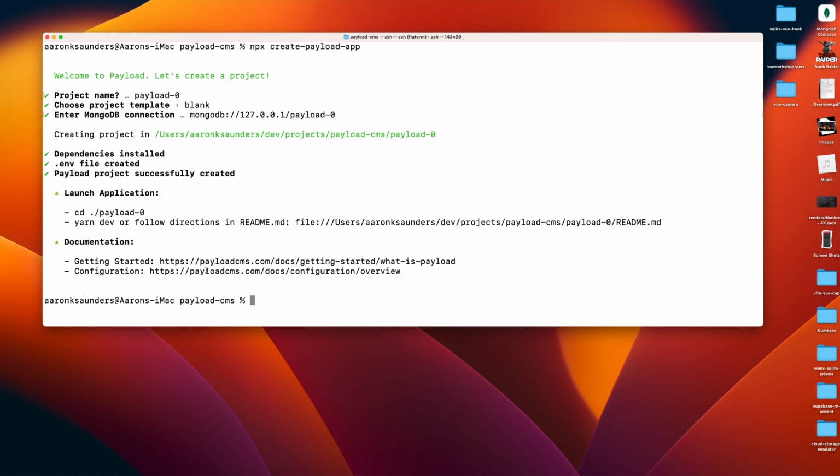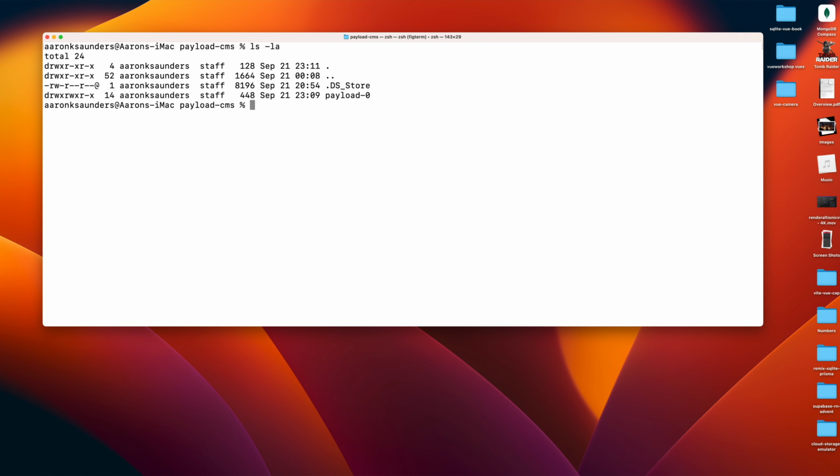Okay, so everything's set up. .env file created. Let's see what we have in our directory. ls. So we have our payload project created. We're also going to create our mobile application and our website. Well, our website and mobile application, we're going to keep in the same directory. So we'll treat payload-cms as our top level project. So that's what we'll open up in Visual Studio Code.